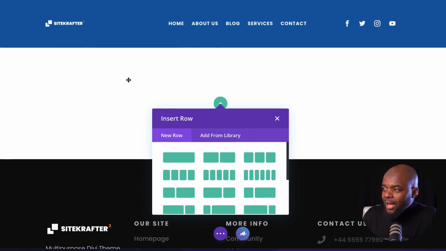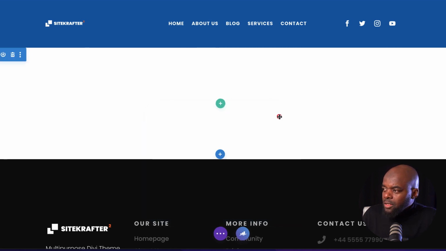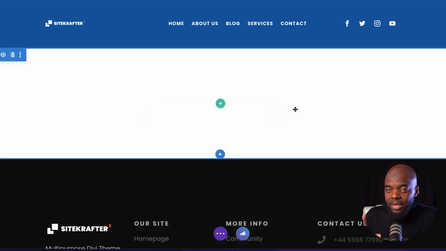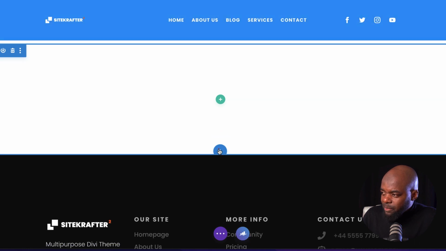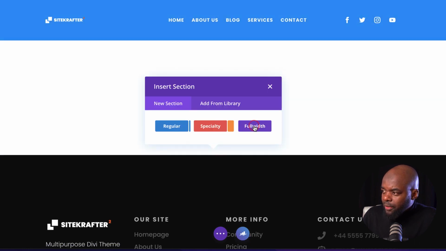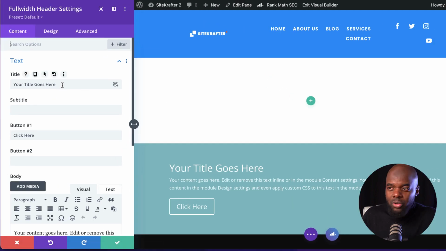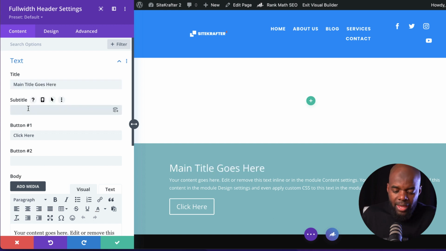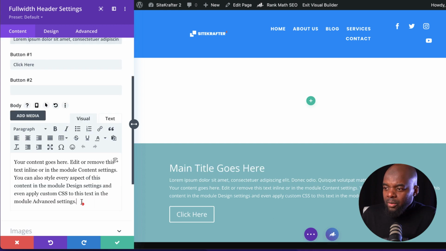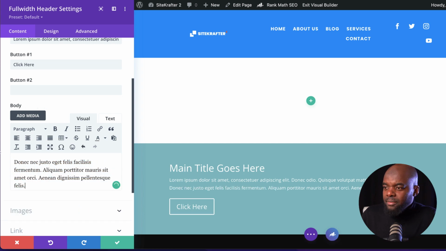So over here, I have a page that I've just created. All I have to do now to add my main hero area is to click on this plus button here, click on full width, and then select full width header. Next, you want to start to add all your information here. So this is where your main title goes. So I'm just going to type here, main title goes here. We can also add a subtitle over here. You may want to replace this text with your text like that.